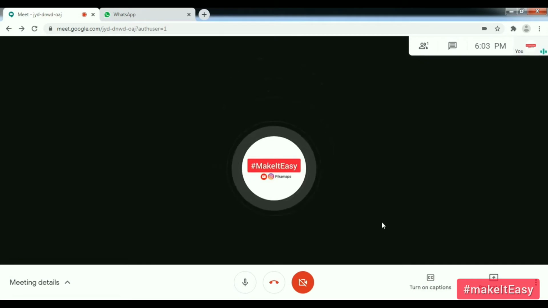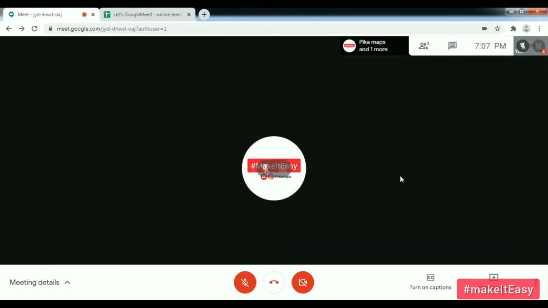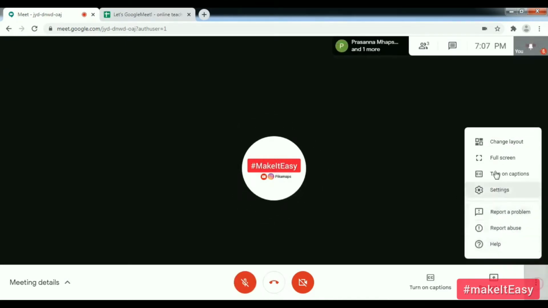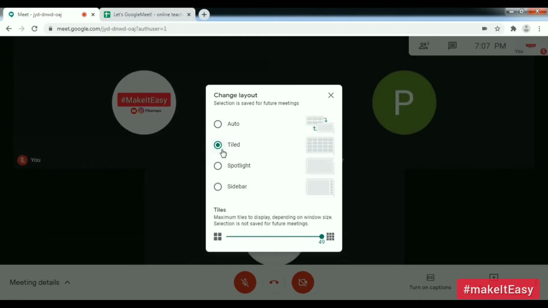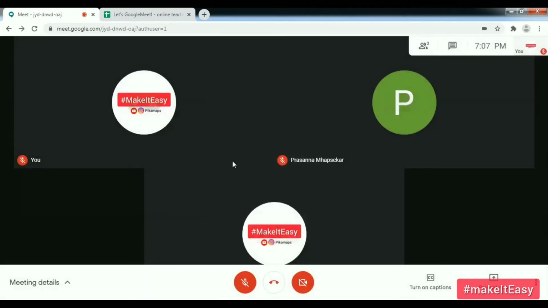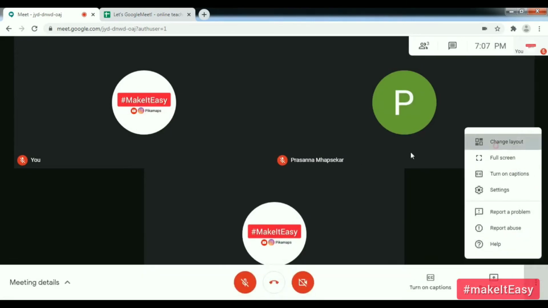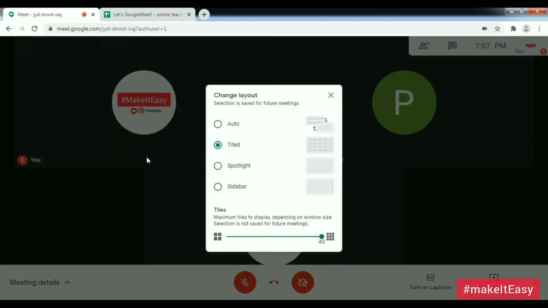So for now, let us connect another user in this video conference call and we will explore all the other features of Google Meet. Now let's look at the different layout options that are available to us. So we can select the tiled layout option. As you can see, it has rearranged in the background all three people who have joined, and you can accommodate up to 49 tiles like this on the screen.